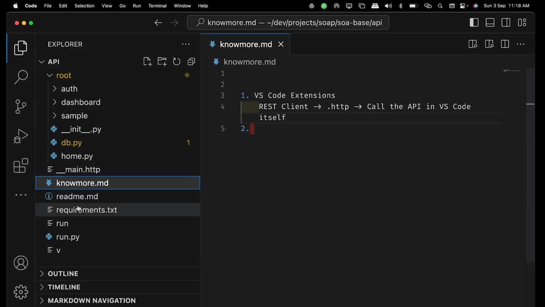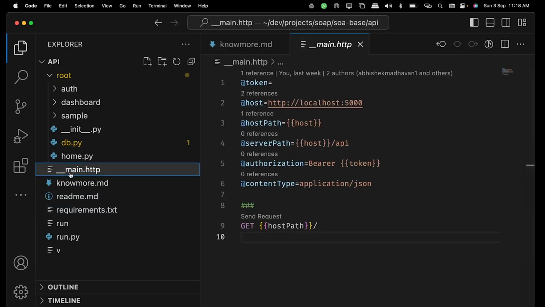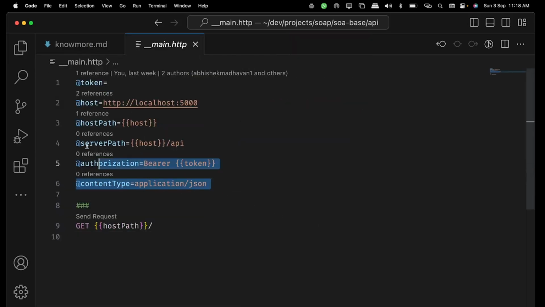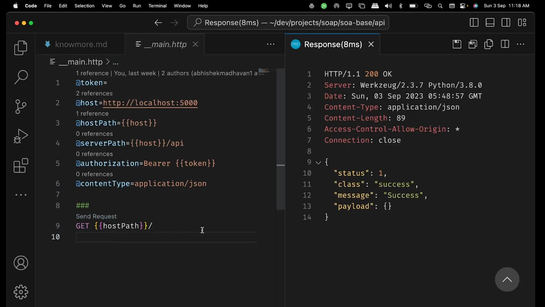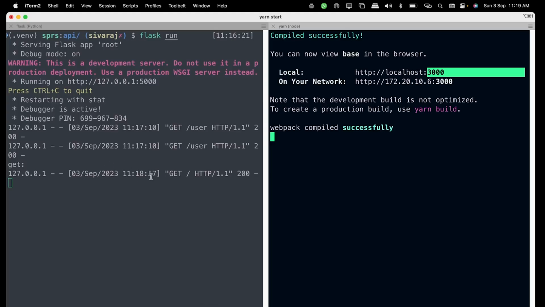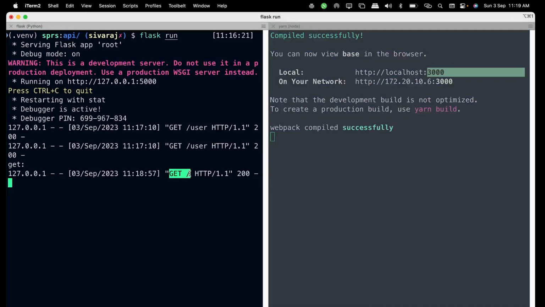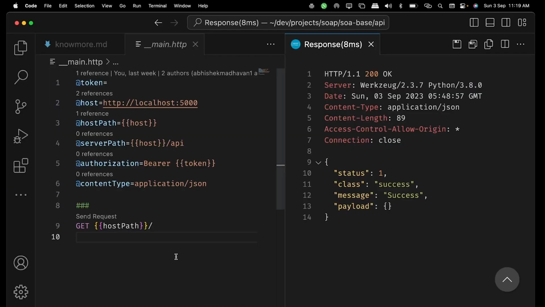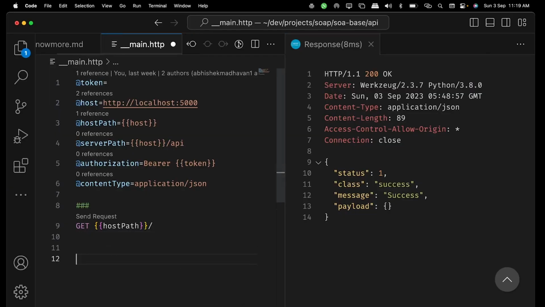Let's say I have created a main.http. If you notice here, .http, leave aside all these parameters. I have defined a variable called @host with port 5000, and then we can call the API. So whenever I'm calling this one, if you notice here, can you see get slash is called? Let me try one more thing. Let's say if I put triple hash, I try to call some other API which does not exist.